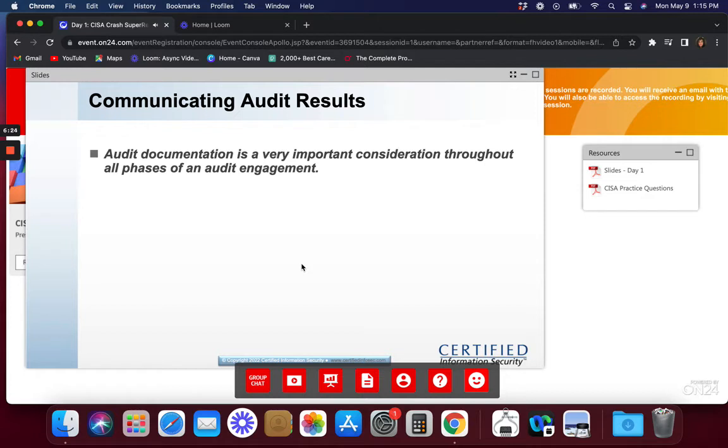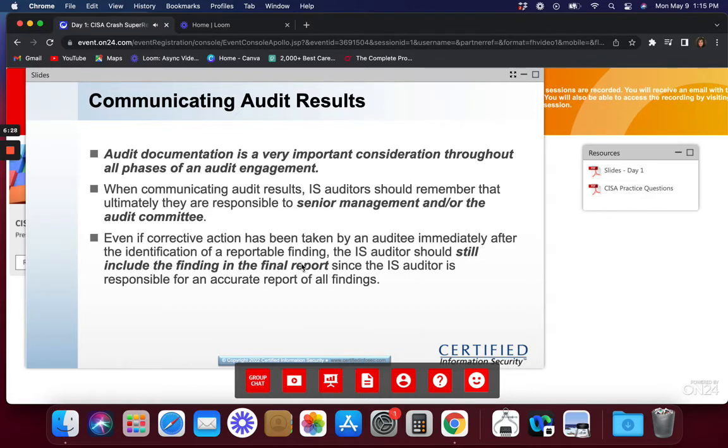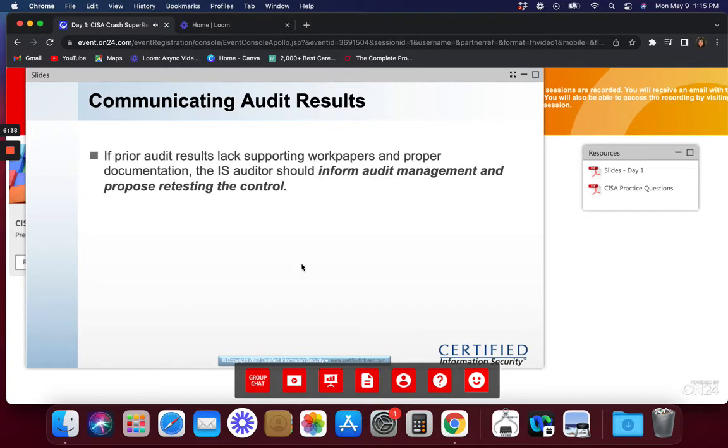Going on, even if someone fixes an issue that you found, you still report it because an audit is a snapshot in time. That is the idea there. Again, if a prior audit result lacks supporting work papers, what should you do? You should retest and document.